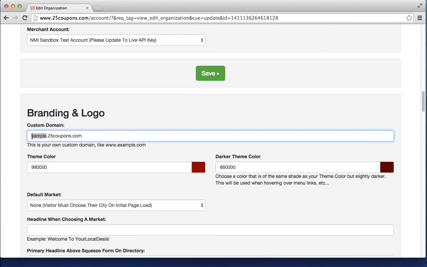Now, in this case, any subdomain will work. So anything.yourdomain.com will work. And in this case, I'm just using a subdomain of 25 coupons, but in most cases, you're going to use www.yourdomain.com. You want to make sure you have the www here because of the way the DNS is set up. If you don't have the www, it's not going to direct properly, and the system is not going to be able to detect what directory to show.